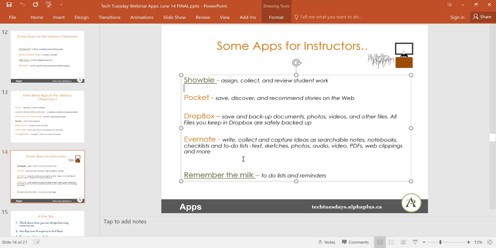We have done quite a lot of work at Alpha Plus on Evernote, and if you go into our webinar archive, you'll find at least one webinar, and I think there may be two, on using Evernote. The list of links to apps and information that I'm going to give you today, we put into a public Evernote notebook. So when you click on that, you'll actually be in Evernote, so you'll get a chance to explore and see if it's something that would be helpful to you. And again, there's an Evernote app, a Dropbox app, and a Pocket app, both for Android and for iOS.